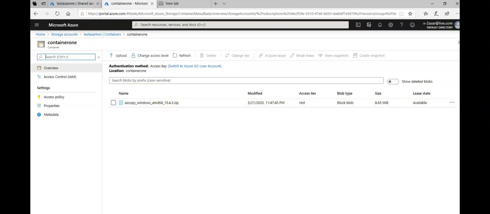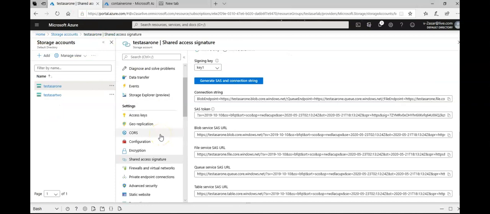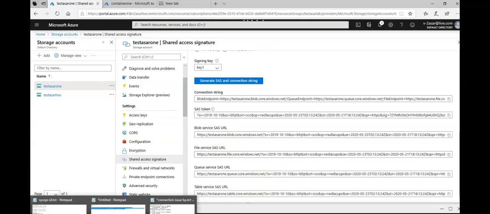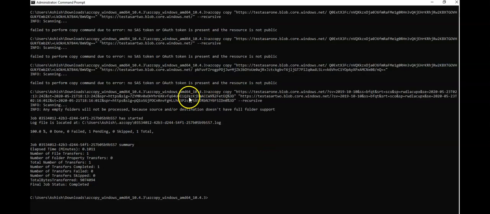Now if you want to copy the queues, files and tables, you have to use these file SAS URLs. In the source you will have the file SAS URL, and in the destination you will have the file SAS URL of the destination storage account. So this is how it is done.